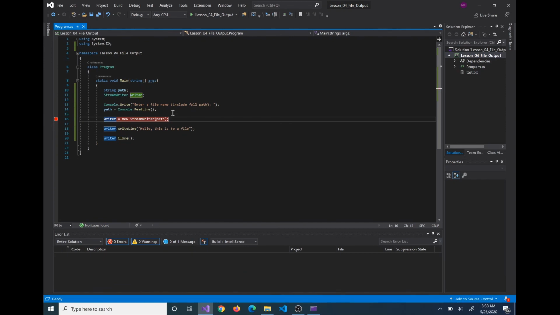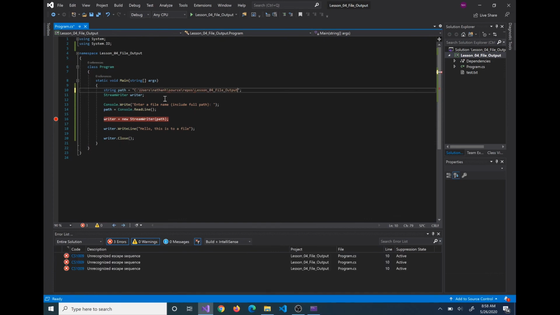And then for the moment here, let's assume that we had this value ahead of time. If we wanted to use it as a literal string value, so instead of prompting the user like we have at the moment, you'll notice that it's complaining already here just by assigning this value to the variable path. Okay, and it's saying, hey, you can't do this. It's an unrecognized escape sequence. It doesn't know what \U is.